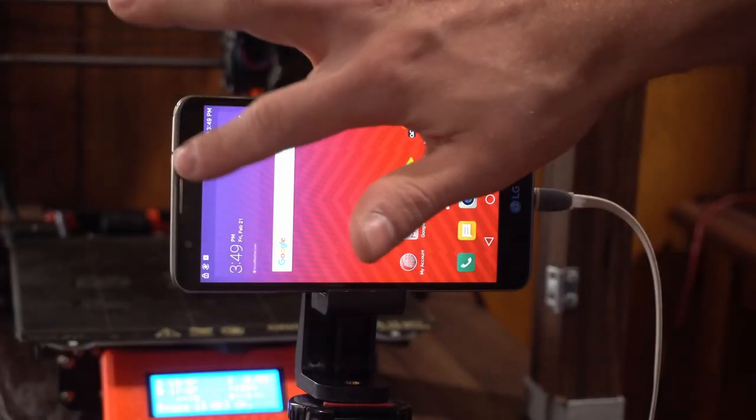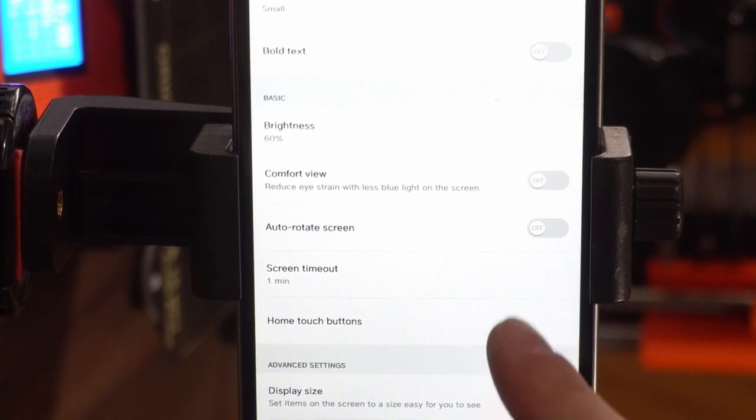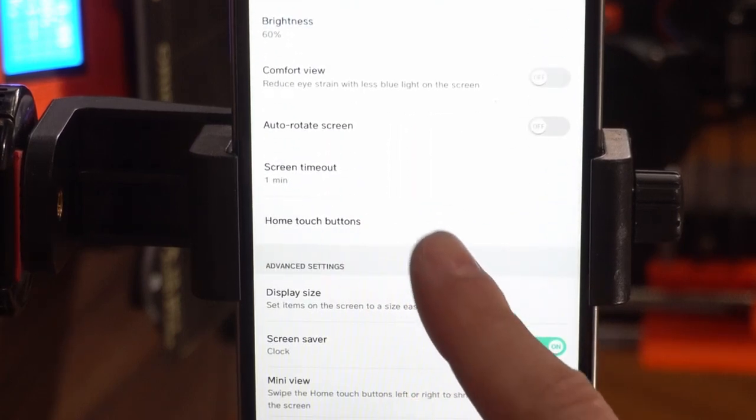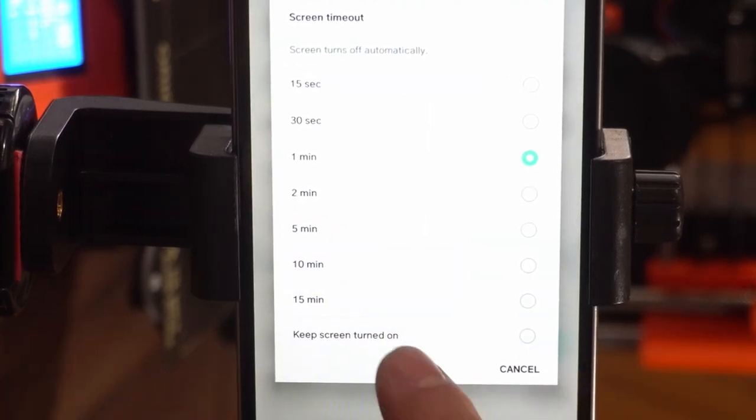Another thing I'm gonna do is go to my settings. What I'm looking for is any type of thing that might turn off my screen. Screen savers, timeouts, anything like that. You wanna turn it off. You want your screen to be always on. Right here under screen timeout, I'm gonna open that. And right here, I'm gonna tell it to keep the screen on.